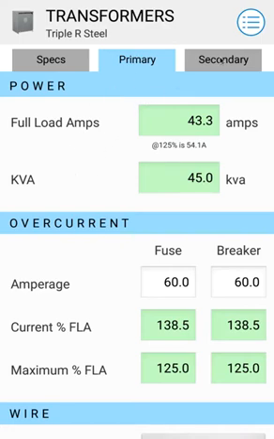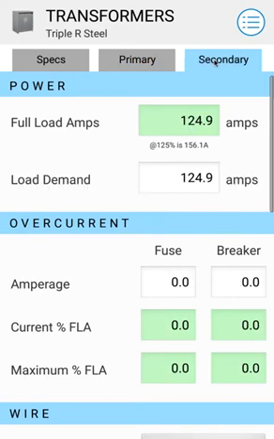So now let's go ahead and take a look at the secondary results, which of course are quite similar to the primary, but based on the secondary voltage. So, as you can see right away, our secondary side is quite similar to our primary side. However, there are some small differences. First, we have our full load amps, of course, again, of our secondary side, which is much higher, obviously, because it's 208 volt. So we're up to 124.9 amps. Again, we list our 125% rating of that just for convenience underneath.